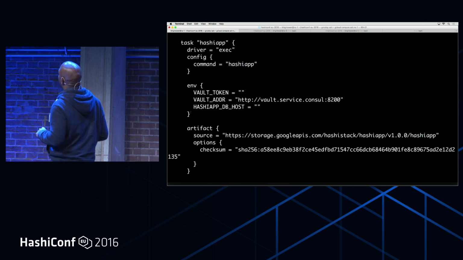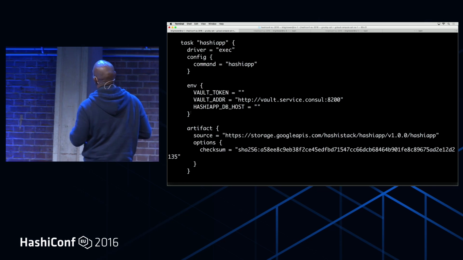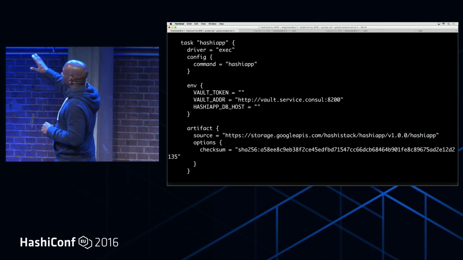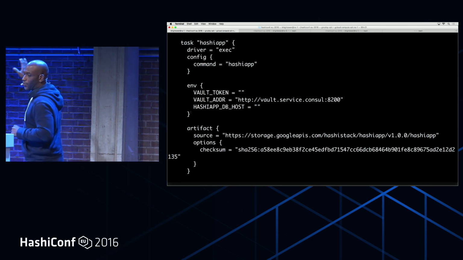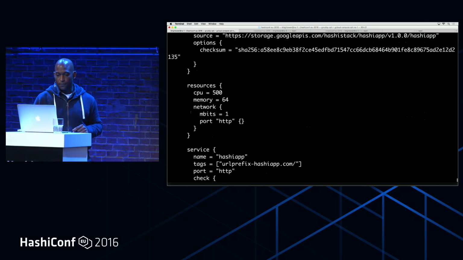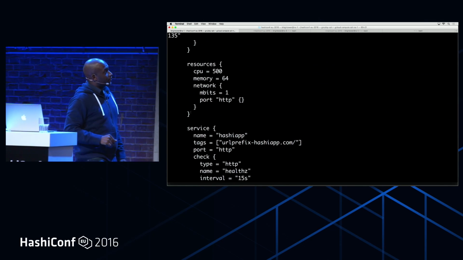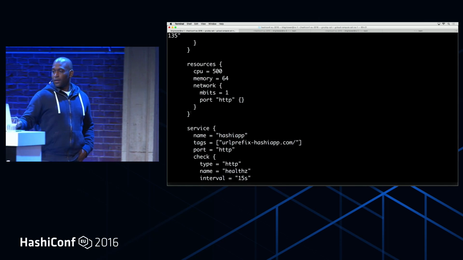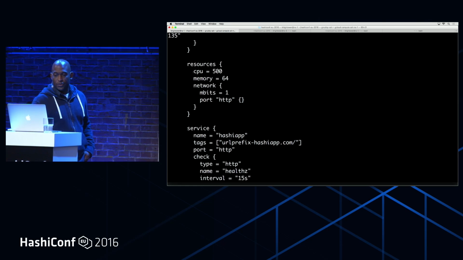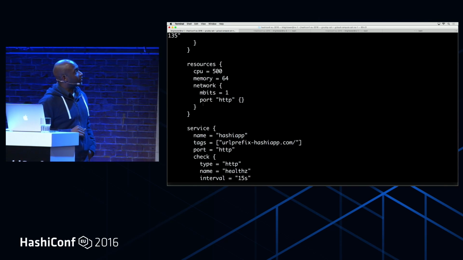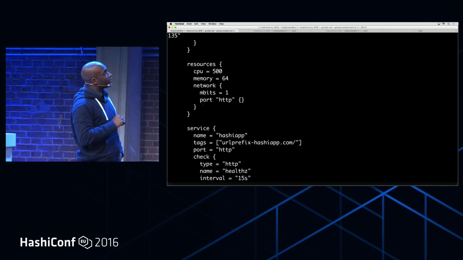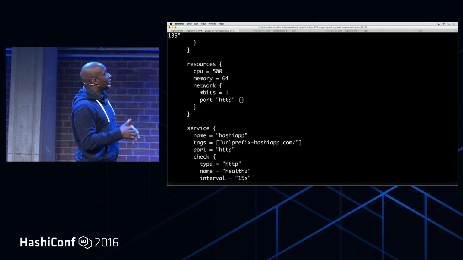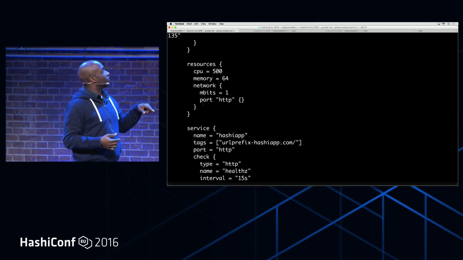Here I'm specifying the artifact. So here I'm going to be running version 1 of my application, and I'm just going to put this checksum to make sure that I grab the right binary before we run it. The next thing is our resources. A couple of things here. This is going to help the scheduler decide where your workload will fit and give you some type of SLA about what resources you can assume that you can use.